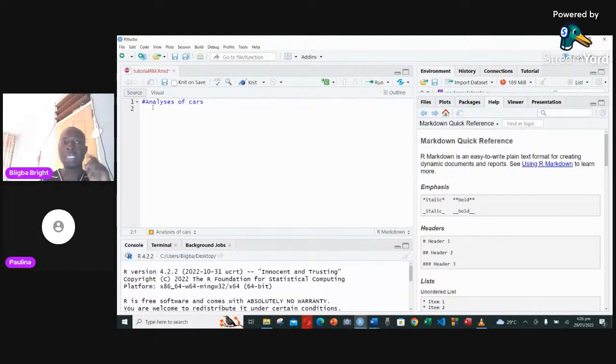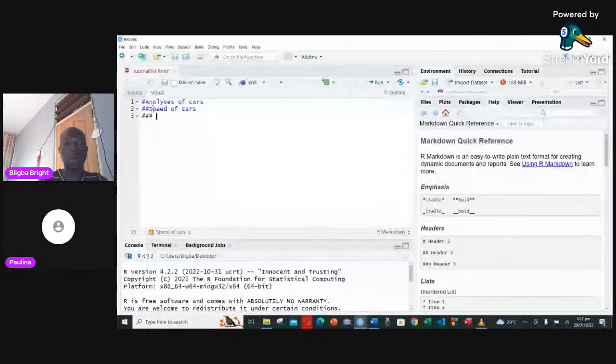Now, when we come to our subheading, the subheading is going to take two hashtags. So then you now say, what is it? Then you want to look at the speed of cars. Then maybe if you are having another subtopic, then that will also be like 3 hashtags, like this. And then you can go ahead and add it. But now let me leave it at this 2.